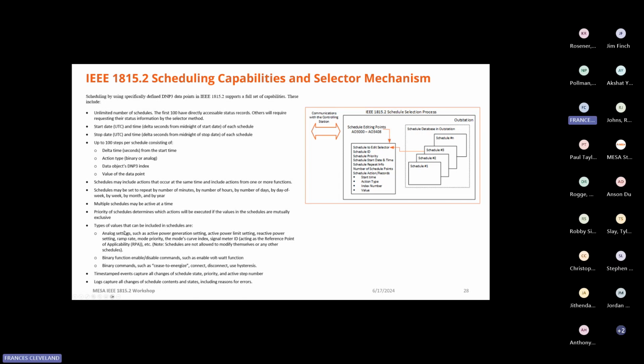So again, the types of values can be analog settings, can be active, can be ramp rates, you can change the priority of a function. There's a lot of things that you can change. Binary functions include the enabling, disabling, and a few binary commands. And all of these would be time-stamped events that are captured in logs.